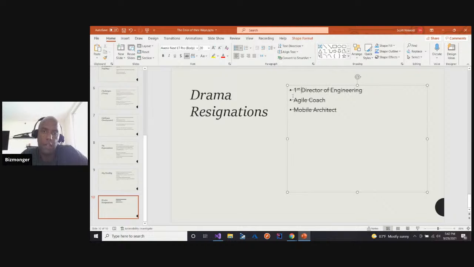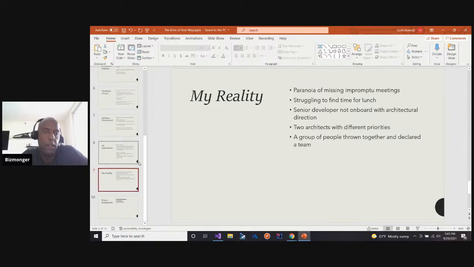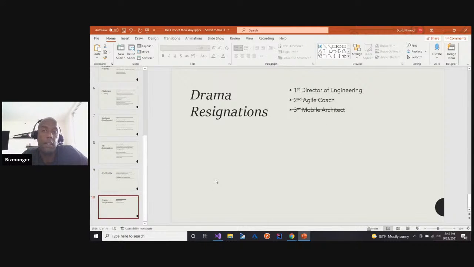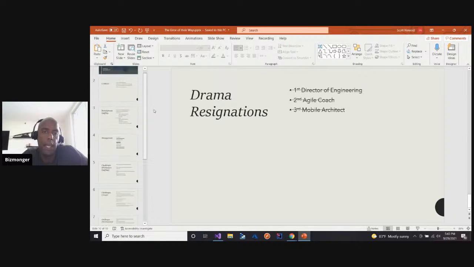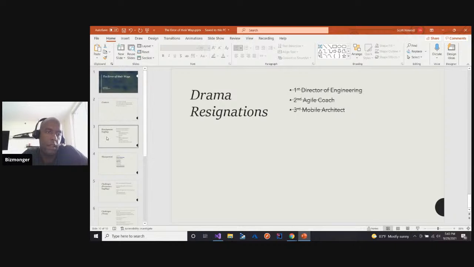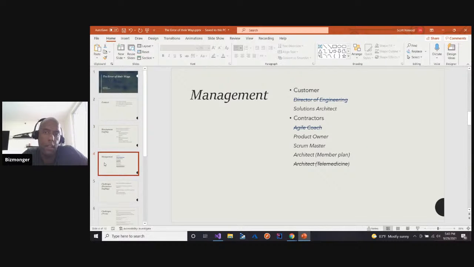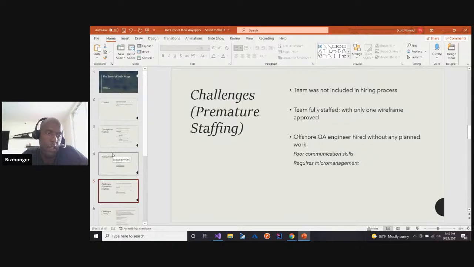So you say first, second, and then you say third. Okay. And so that's 9 slides. What else is there? What are some actual anti-patterns? You say development staffing is an anti-pattern. Well, premature staffing is an anti-pattern.